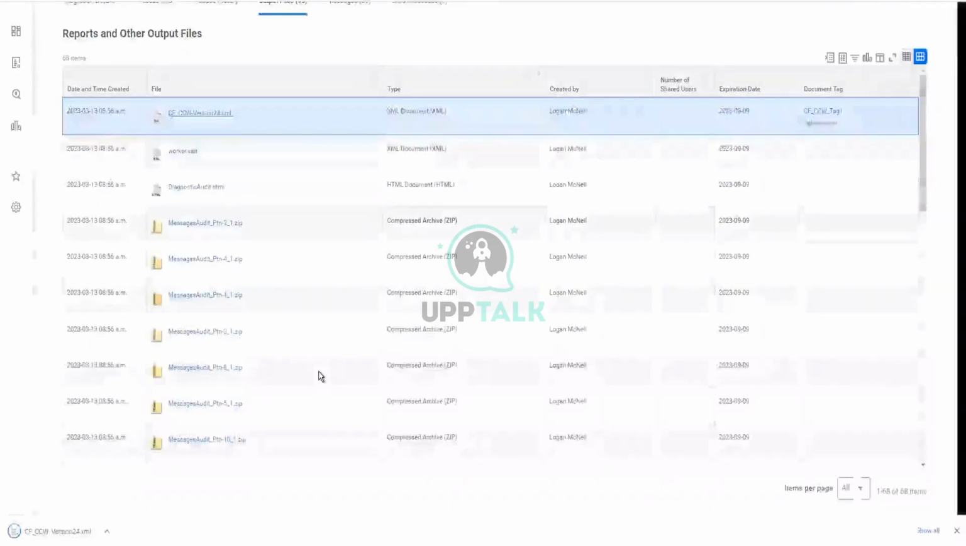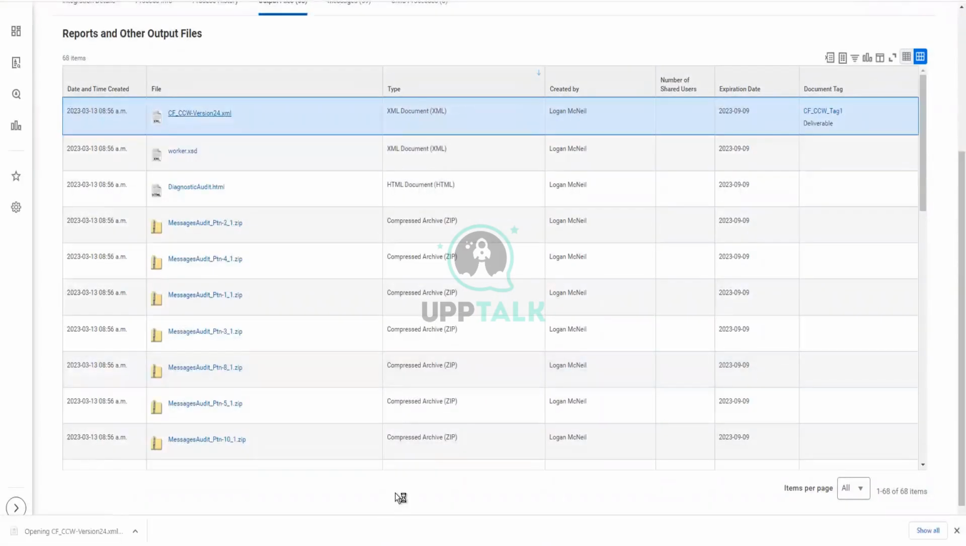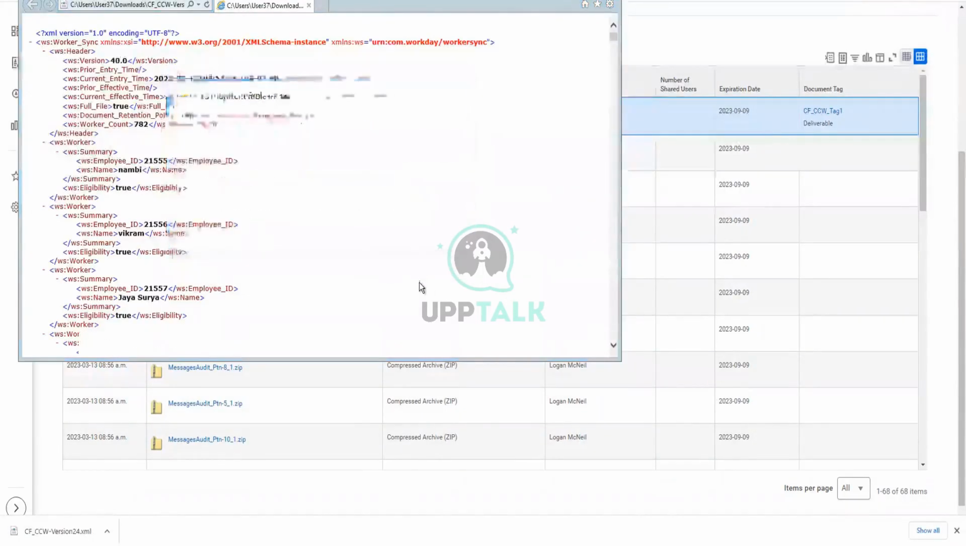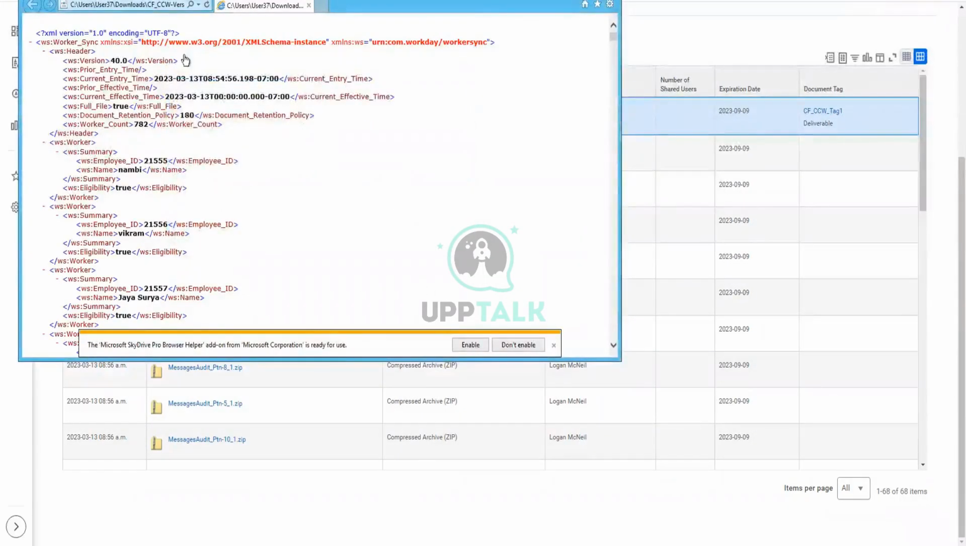Let's have a look at this file. We can see it is in XML format. First, you have your workers sync, the encoding, the XML version, and the schema it's using, and then the header. The header will have all the information for the version, current entry time, file time, whether it's a full file, true or false, retention policy, and how many workers were included in the count.